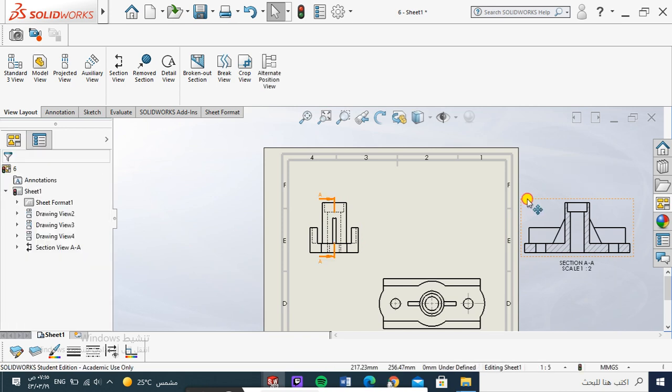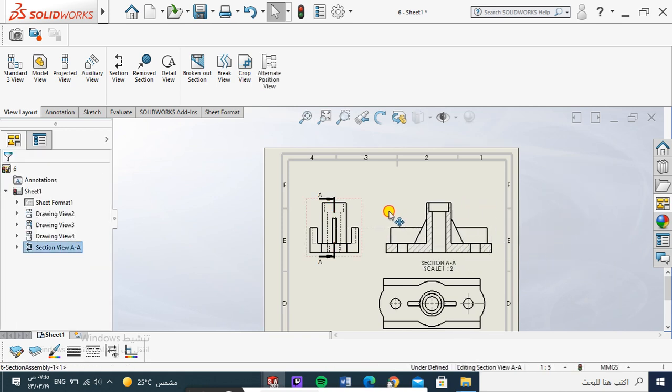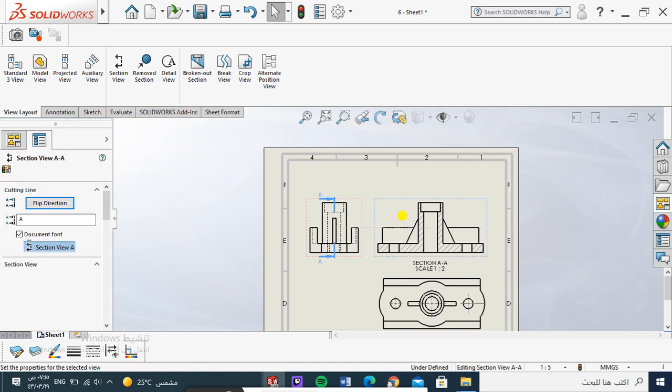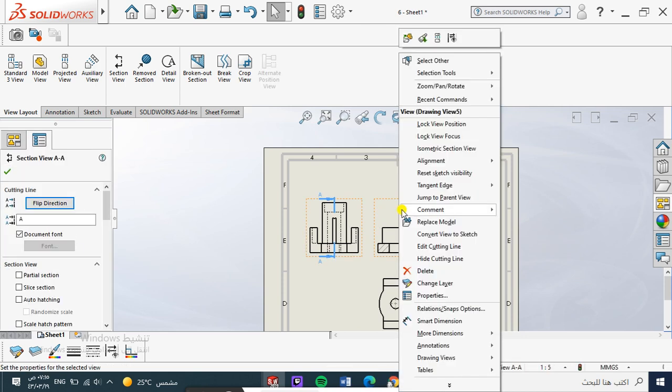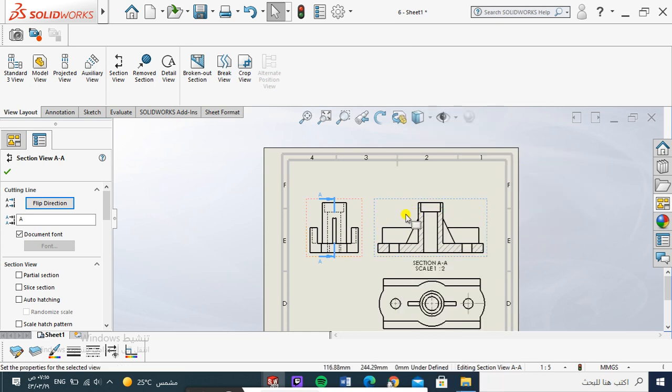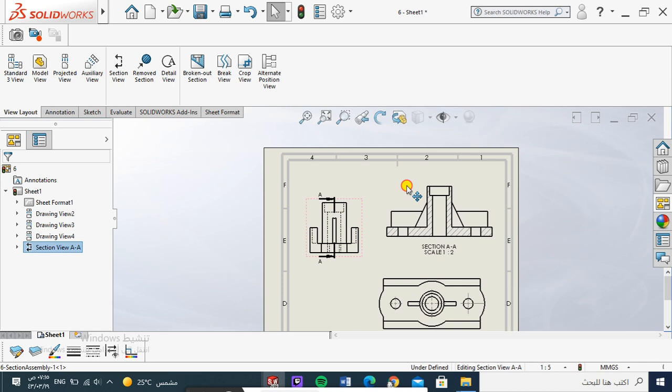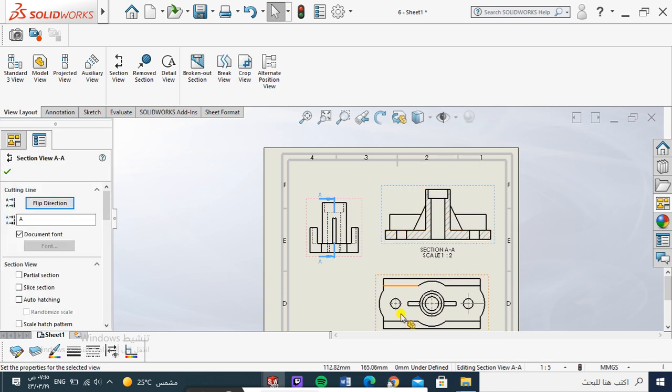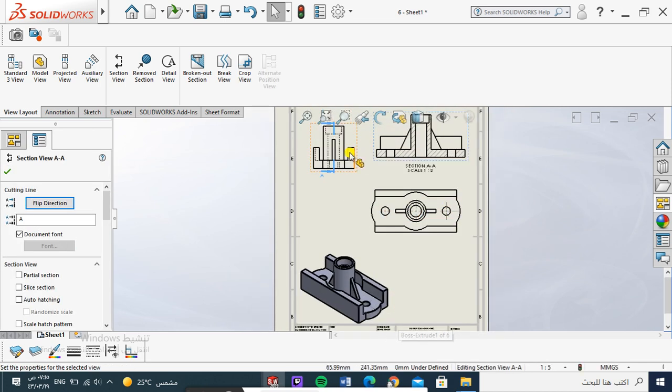Then bring it back to the original way, then you have to right click to break the alignment. So, break the alignment, okay, so it's free now, the same thing. So you can cut from the top or the right.